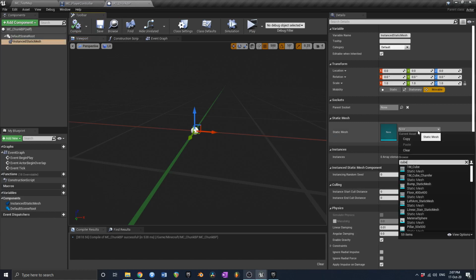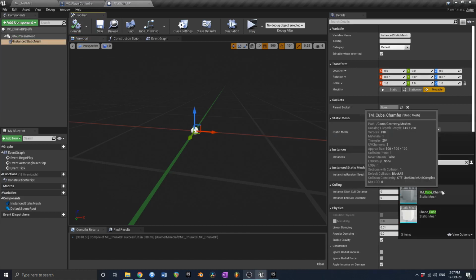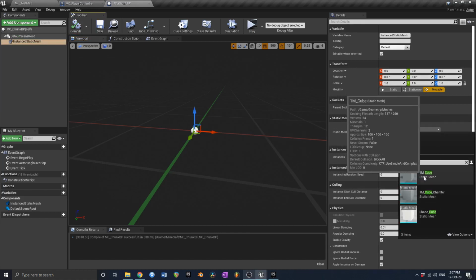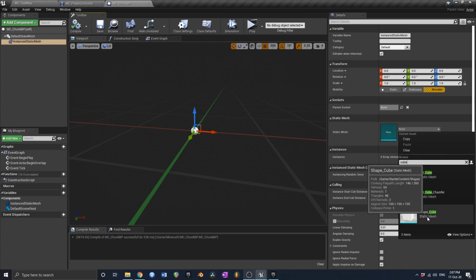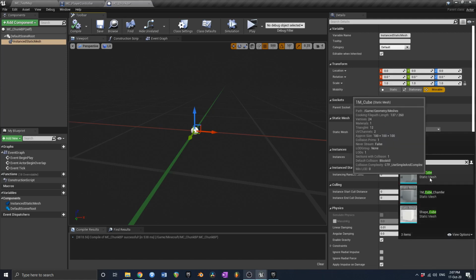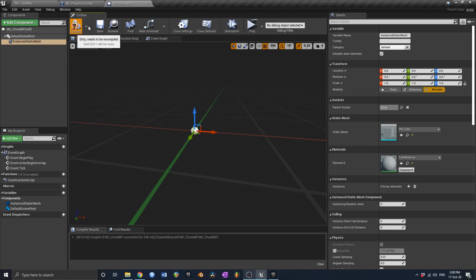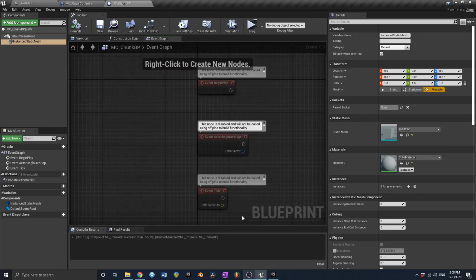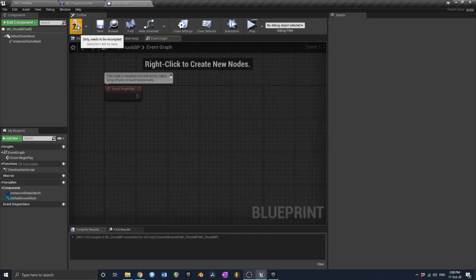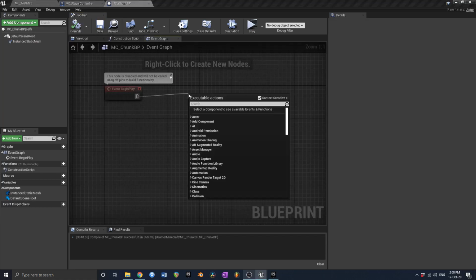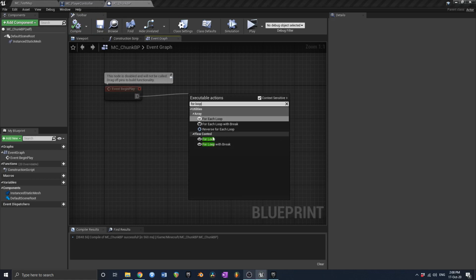We're going to be using a cube, so if you have starter content enabled, grab the, I think we want this one. Do they really have that much of a difference? That one has more triangles than this one. I think we want the one with the least triangles, just for performance. So let's just chuck that cube in. Now let's go into begin play, and what we're going to be doing is just generating a grid of cubes.